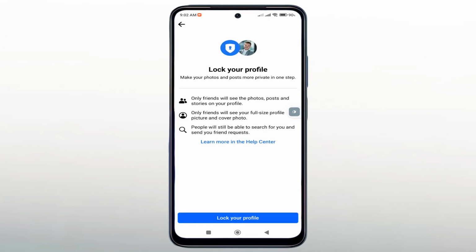Here, it tells you that when you activate this option, only your friends can see your photos and stories. Only your friends can view your full-sized profile picture and cover photo. People can find your account through search, message you, or send you friend requests. Therefore, if you want to lock your personal profile, click on Lock Profile.